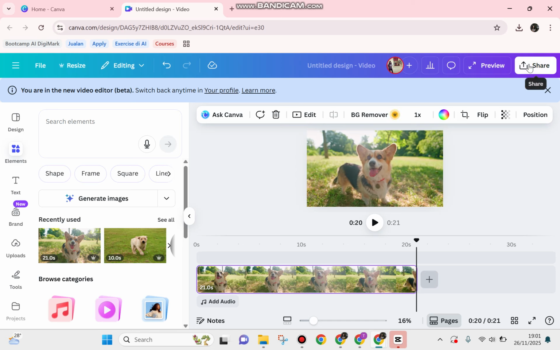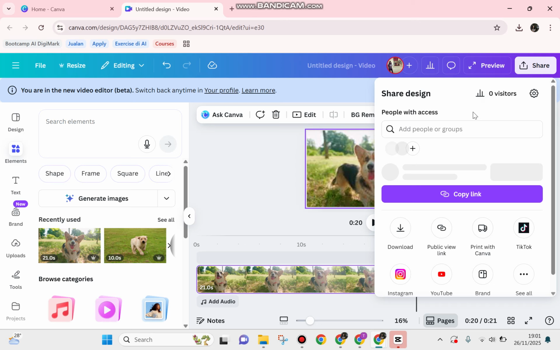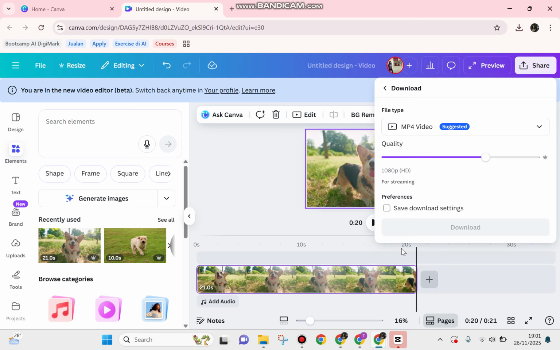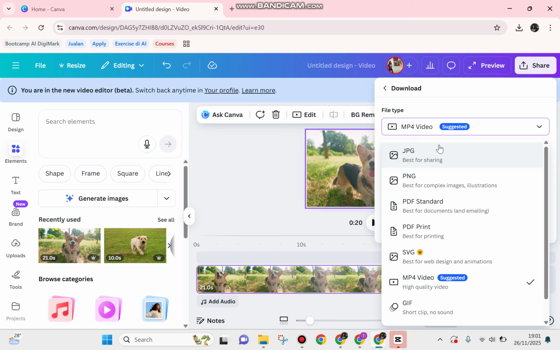So I will click this share, and after that go to this download, and you will find this file type. You can click this drop down and choose the JPEG or the PNG format, which is the format of the picture.